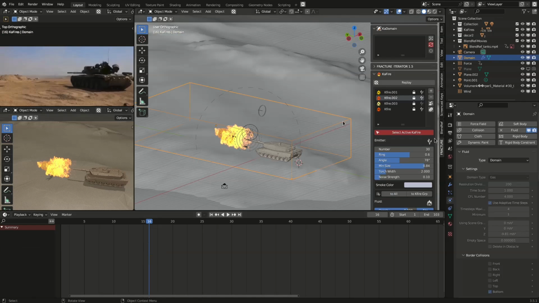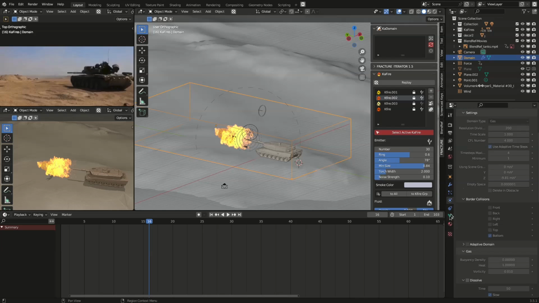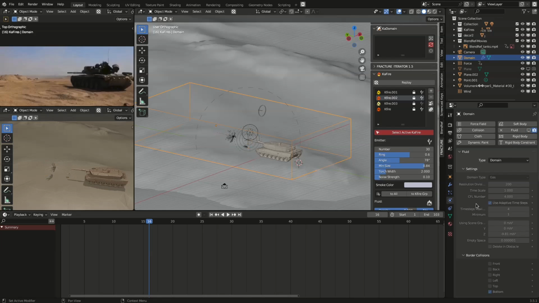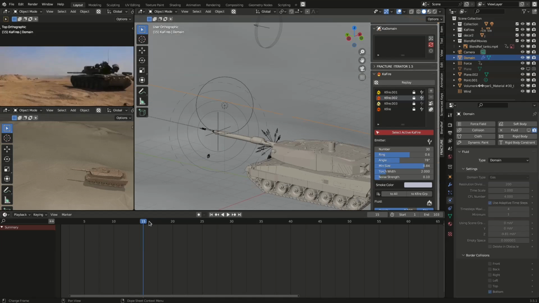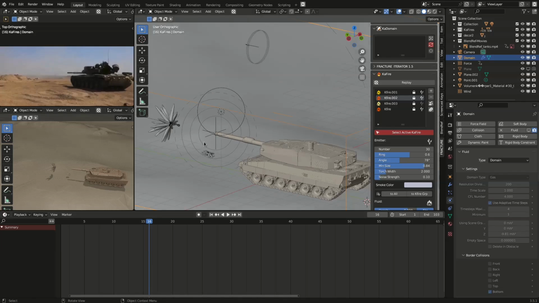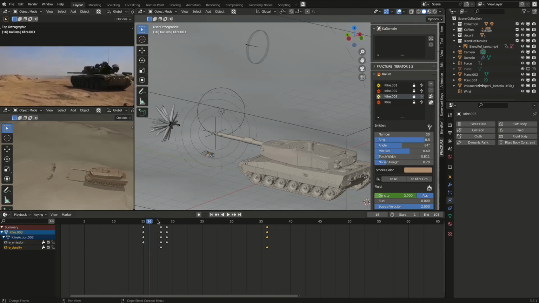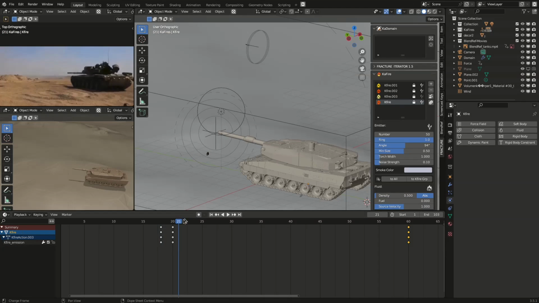I will disable this so we can see in real time. So you can see the KaFire animation. The first one is this one. Then this one comes. You can animate the KaFire's emitter so it creates dynamics, and then this one is the ring shape for the ground shockwave. The last one emits some smoke under the tank.